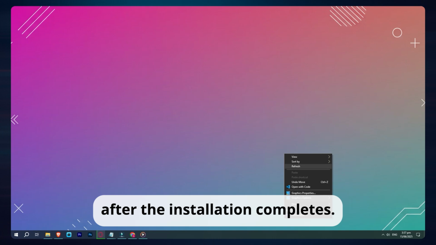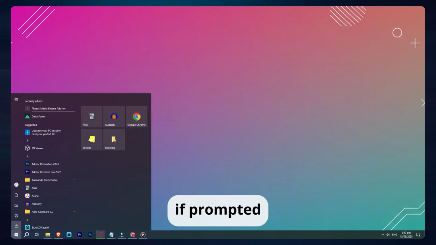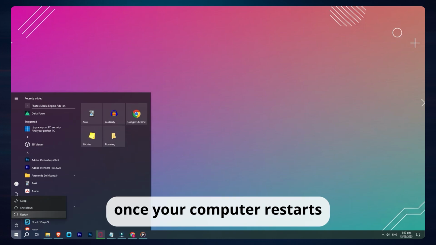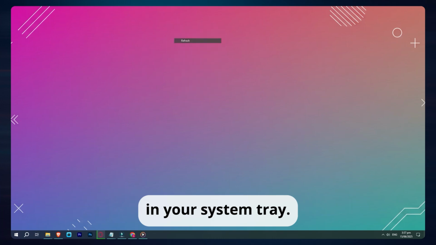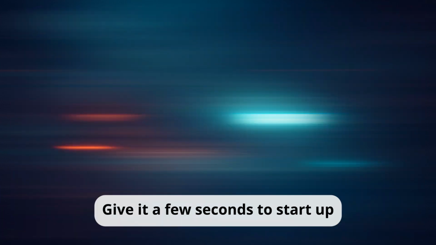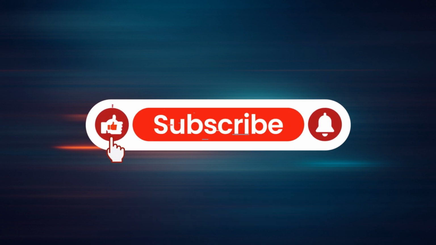After the installation completes, Docker may ask for a system restart. Go ahead and restart your PC if prompted. Once your computer restarts, open Docker Desktop. The icon should look like a blue whale in your system tray. Give it a few seconds to start up. Once it says Docker is running, congratulations, you're ready to go. You can now pull images, run containers, and start building like a pro.